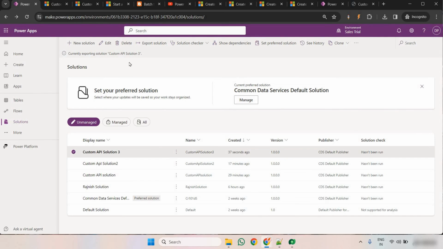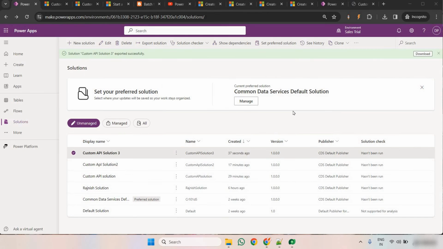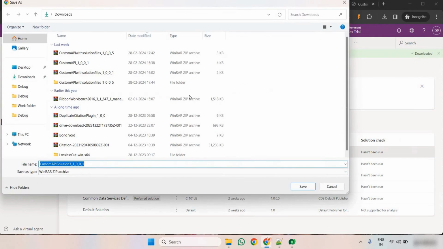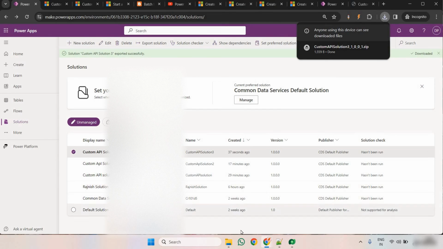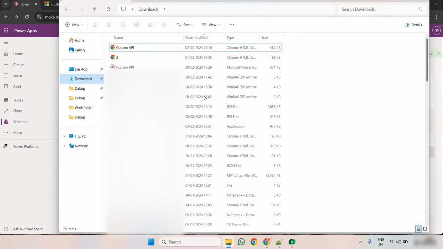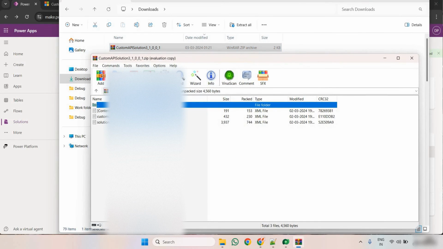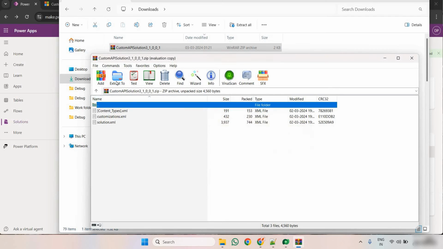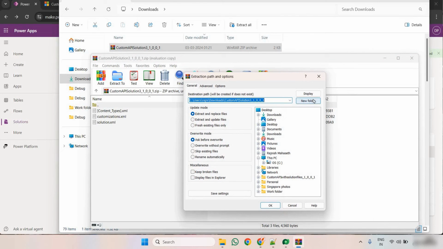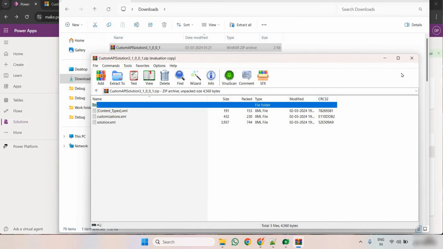Currently it's exporting the solution, so hold on. It is downloaded, sorry, it's done. Let's download it, and it downloads custom API solution 3. Click on save. Now coming here, let's see custom API. First of all we need to unzip it. So if I come back here, extract. Let's keep it here only. Now in this one you can see there are a total of 3 files.